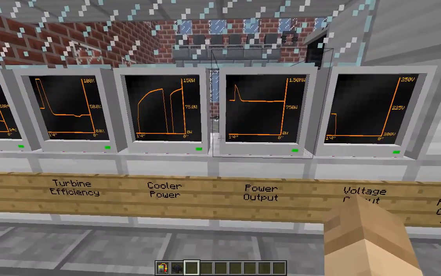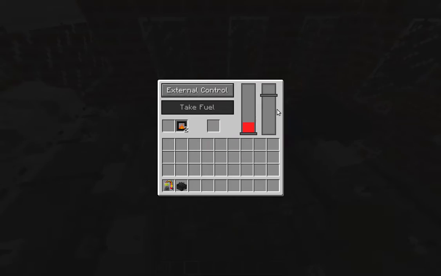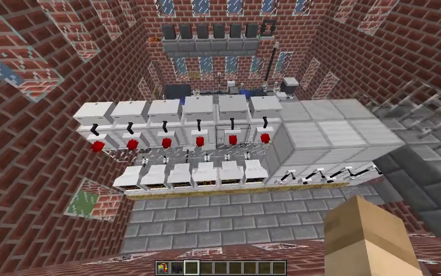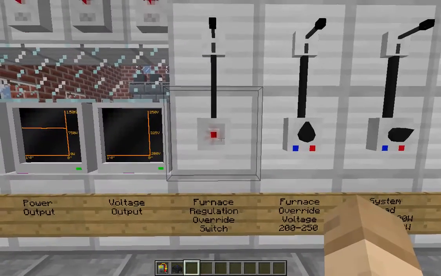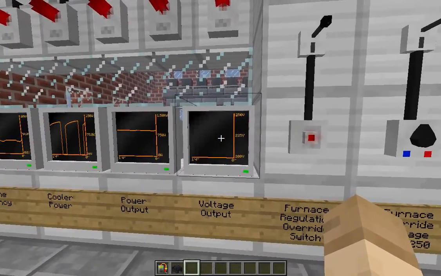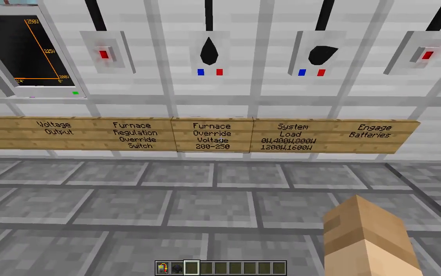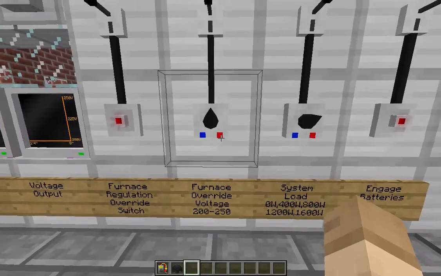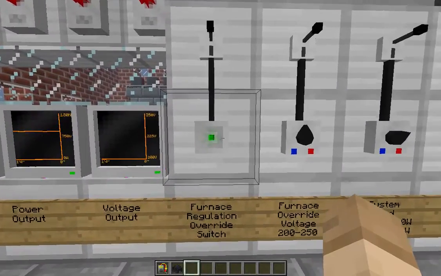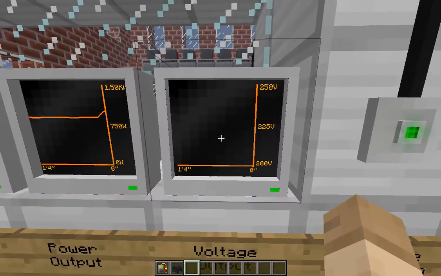Now, you want to keep in mind, in this case, our furnace is geared to be efficient. So it's actually not going to run at 100%. This is the reason for the override switch here, and that you can force your furnace to be less efficient if you simply regulate by voltage and not by power. So this furnace override voltage switch sets the voltage between 200 and 250. I want my voltage back at 225, so if I kick that on, it's going to keep on producing more power, as you can see, to get that voltage up to 225.